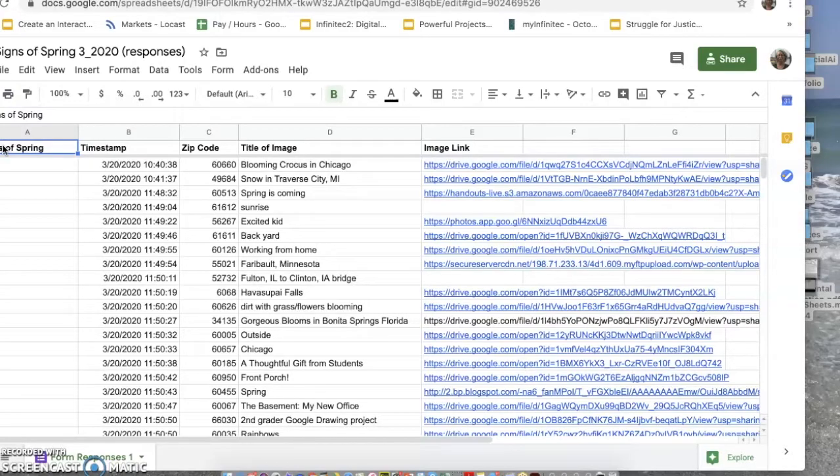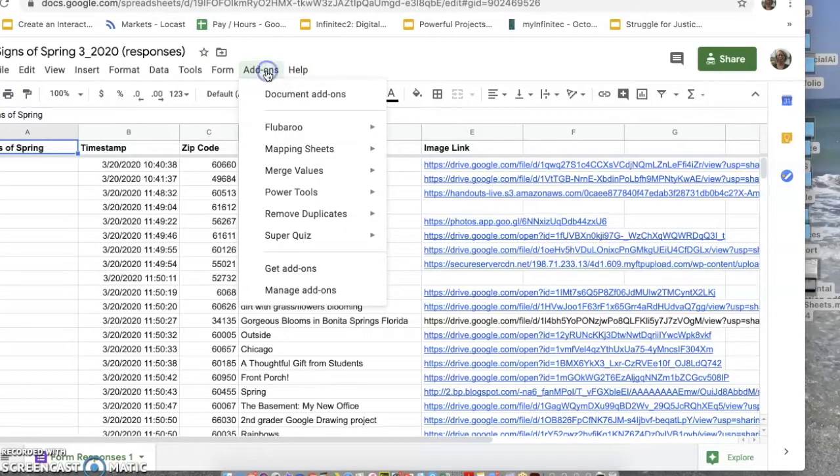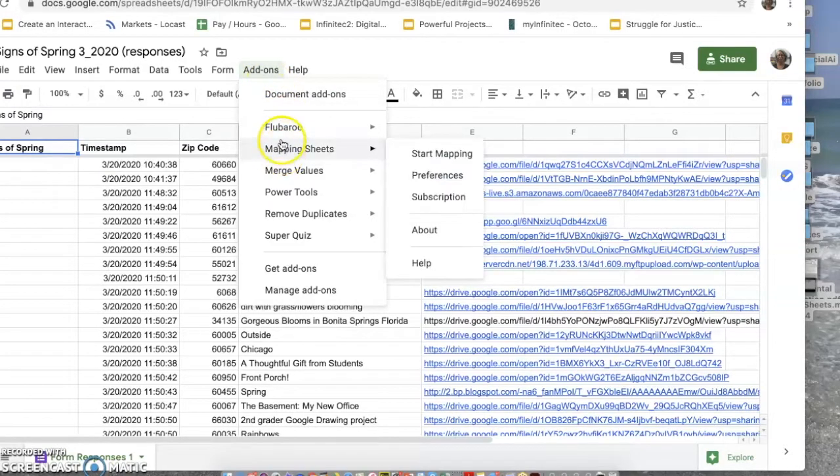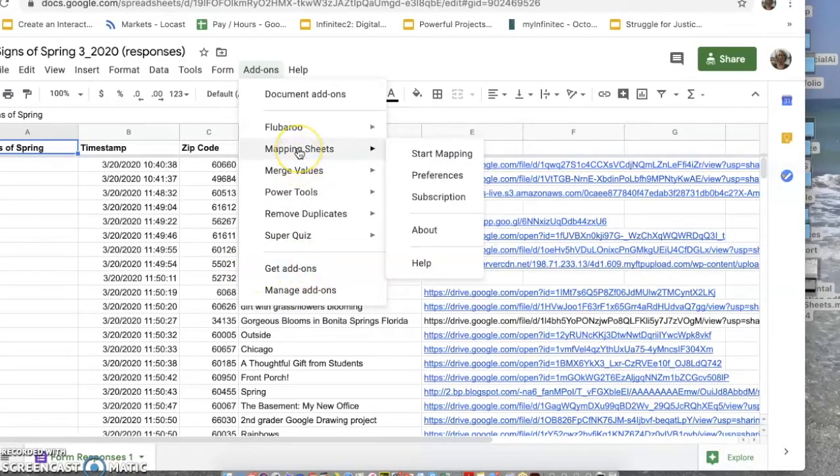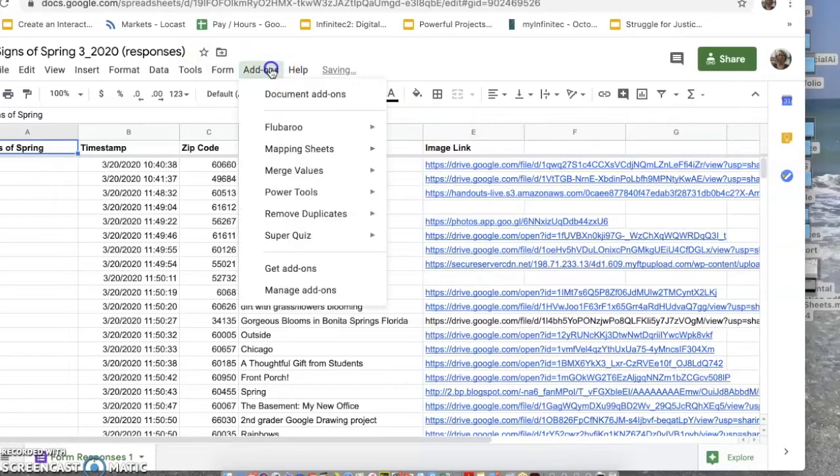Now I'd like to show you how to use this tool. It's pretty amazing. Mapping Sheets is an add-on, and Mapping Sheets is going to do the work for us, so we don't have to worry about creating this map. It will be created for us. I can get Mapping Sheets down here in my add-ons menu where it says Get Add-ons, but I happen to have it already, so Mapping Sheets is right here. You'll see the option to start mapping. That is what you want to choose. So we're going to start mapping.